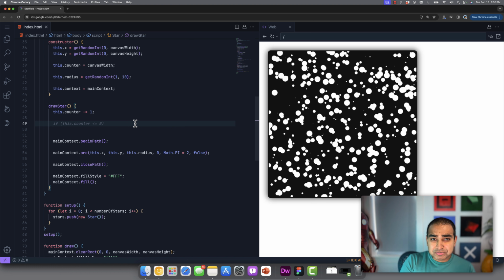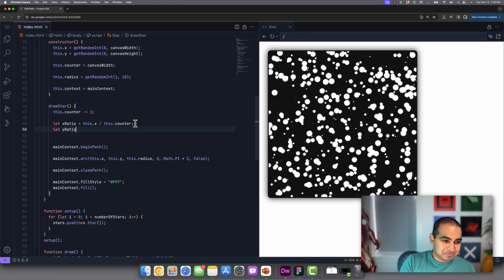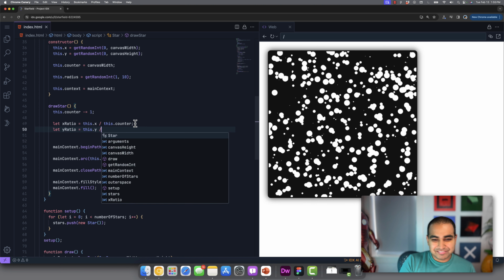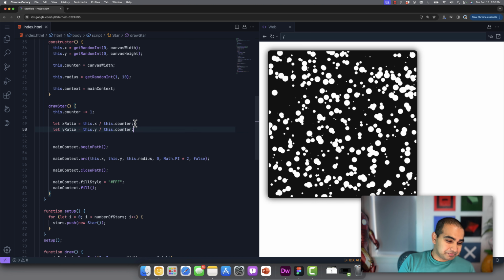So I'm going to create two variables. One is the ratio variable to map the position of our star to the boundaries of our screen, and then actually get the value of our star itself in x and y coordinates. So let x ratio equals this.x divided by this.counter. Similarly, let y ratio equals this.y divided by this.counter.